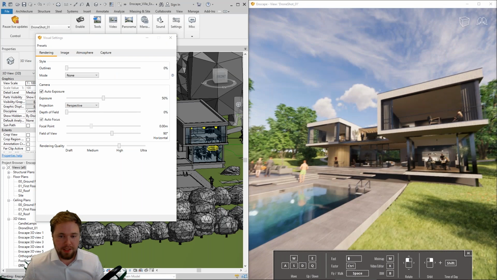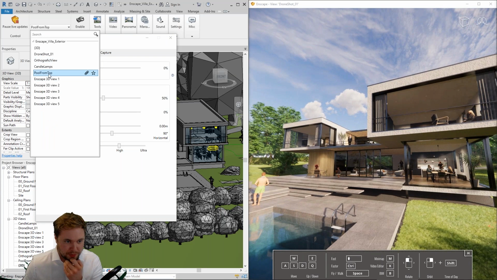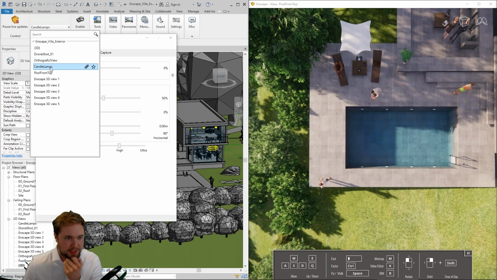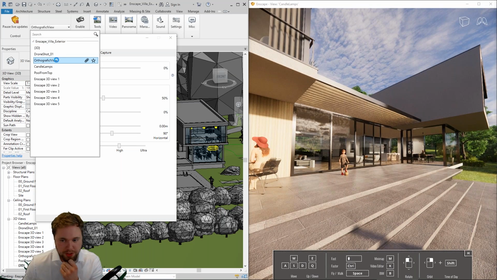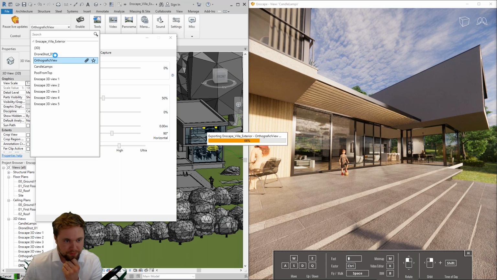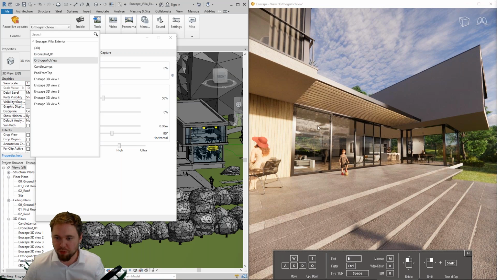Yeah, let me actually switch to one of my views. That might be interesting. That's not the one either. This one could work pretty nicely. I'm not sure why orthographic is written wrong here. I'll make sure to correct that.